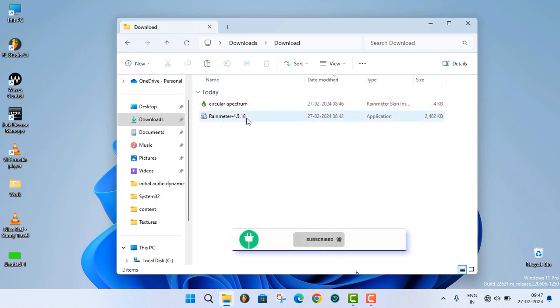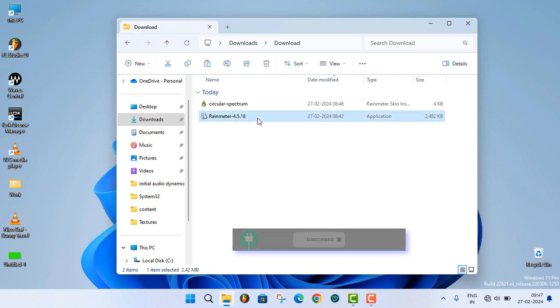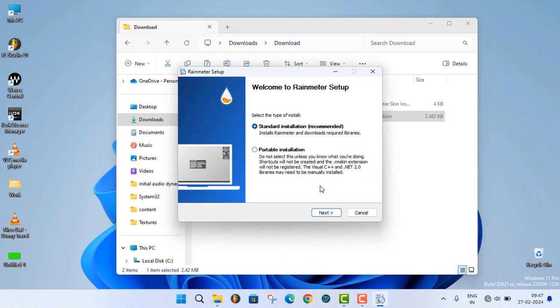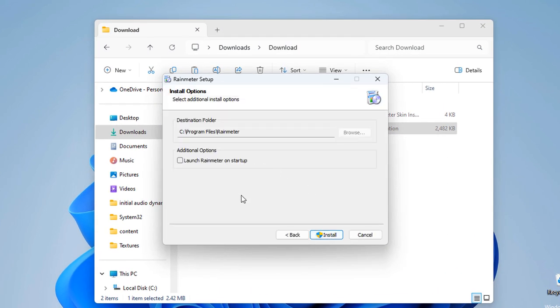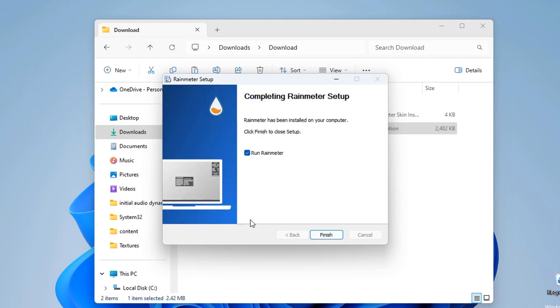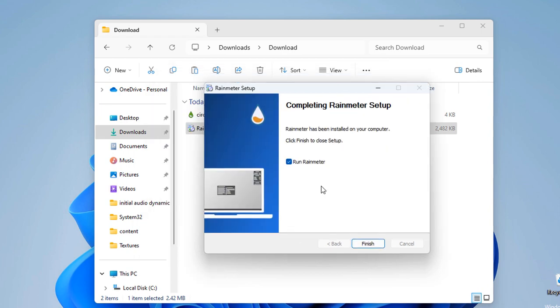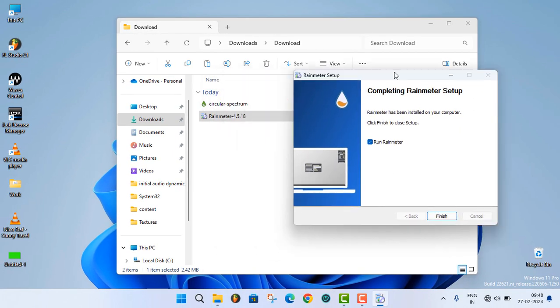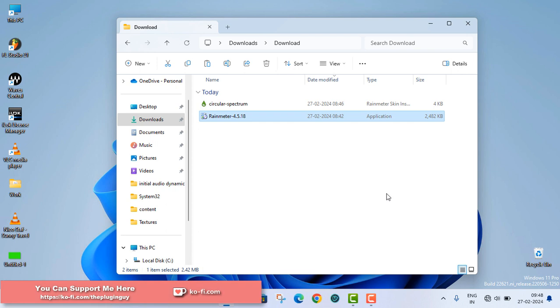At first we have to install this Rainmeter. Okay, so run the setup. Just install everything by default. Okay, click install, click yes when the box pops up. In here you need to make sure that this is checked, because if you don't run Rainmeter at least once, you won't be able to install this skin. Okay, so click finish, and as you can see in here it is running in the background.